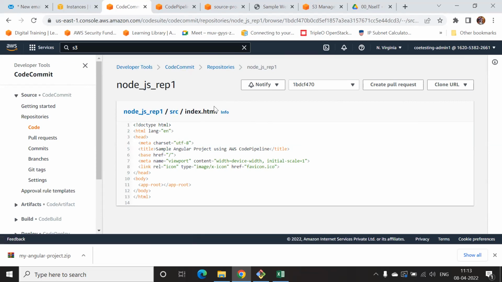Tough question. We need to add this as a source for that code pipeline, and then we need to build it, and then we need to deploy it. Okay, good one. First, let's create a bucket.